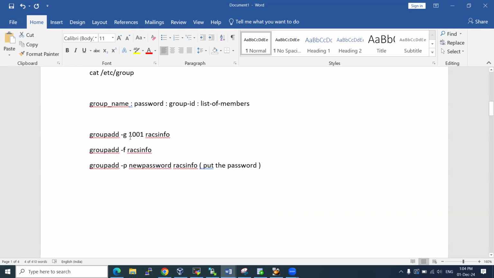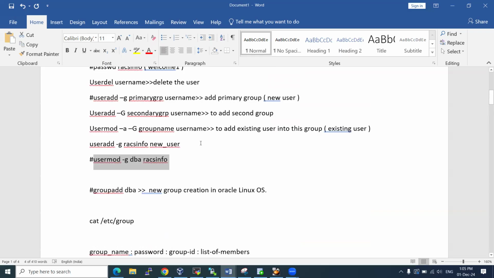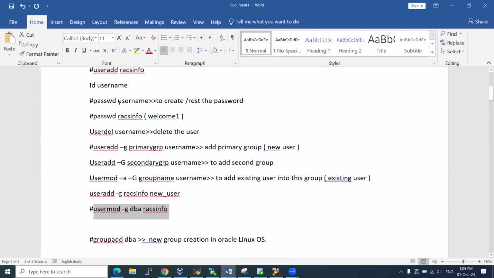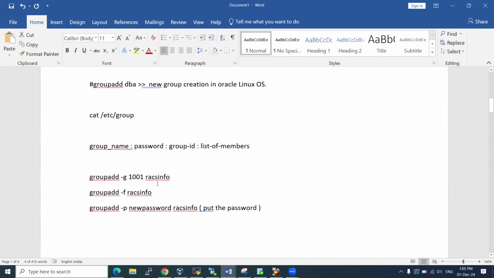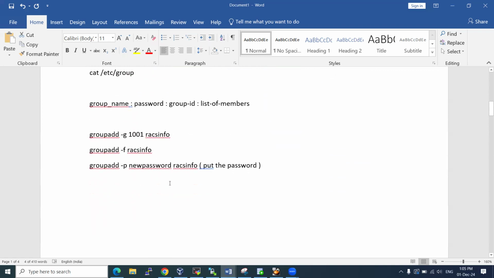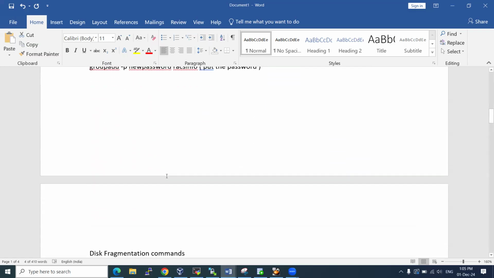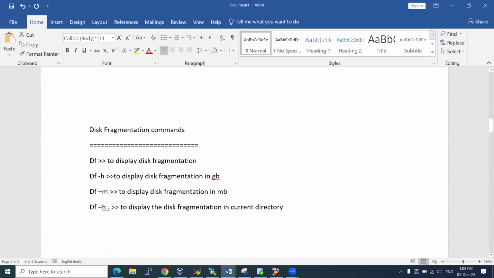Okay, and group addition. If you want to add a group, we can use the groupadd command. Here we can do one thing: create a group with one command and create a user with the group directly. There are multiple ways, no need to get confused. Just learn the basics, and then in our next or future videos we are going to explain much more advanced ways. Okay, next one. This is a simple thing.